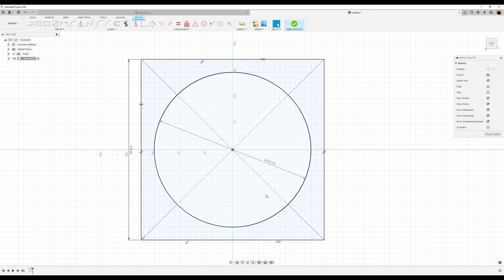What we're going to do now is use the line tool. Start at this edge, drag it to this edge. I'm going to use the horizontal vertical constraint tool. Select this point, select the center, fully defined.